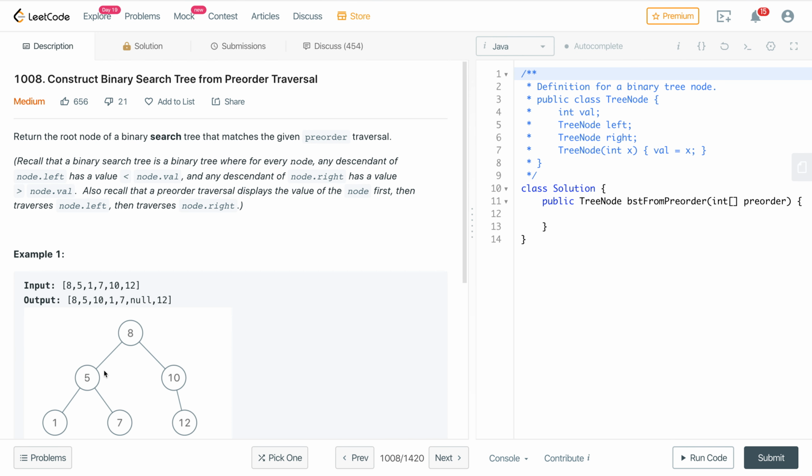What it means is, basically in the left subtree of 8, all the node values are going to be less than 8, and in the right subtree all values are going to be greater than 8, as you can easily see. So we will use this property in order to solve this question.